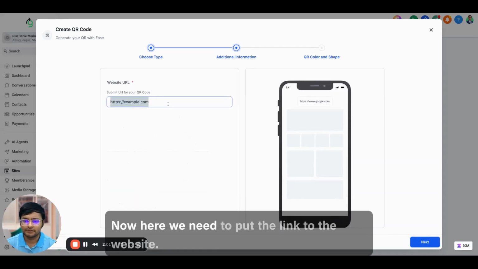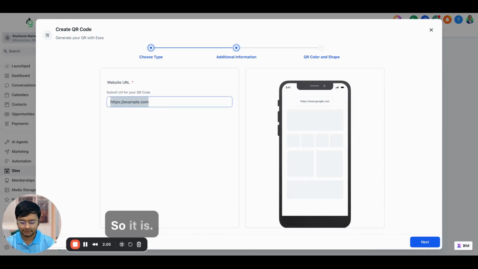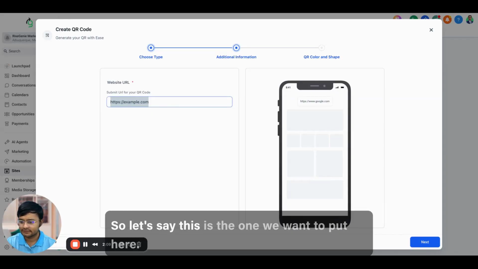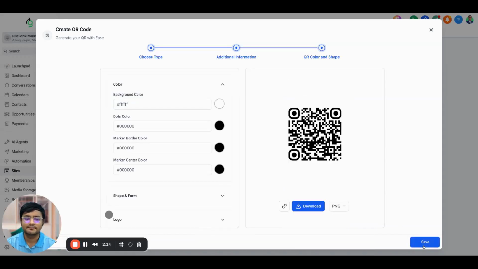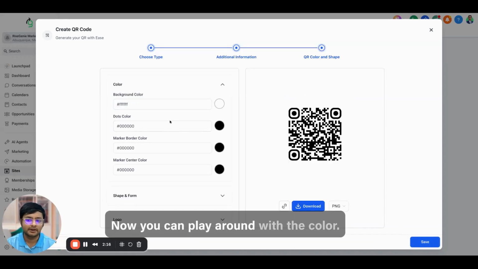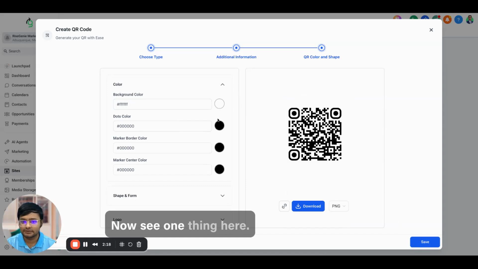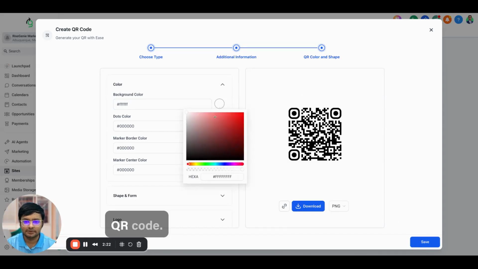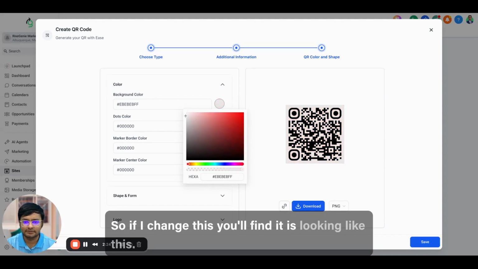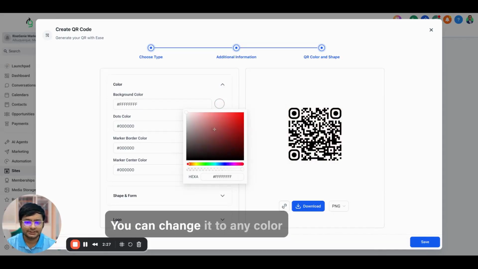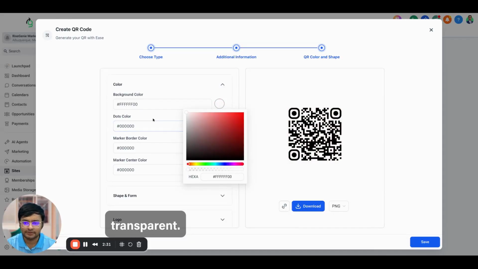Now here we need to put the link to the website. So let's say this is the one we want to put here. Click on next. Now you can play around with the color. See one thing here. This background color is the background color behind this QR code. So if I change this, we'll find it's looking like this. You can change it to any color or change the transparency to make the background transparent.